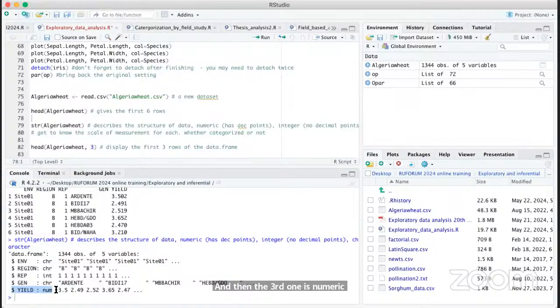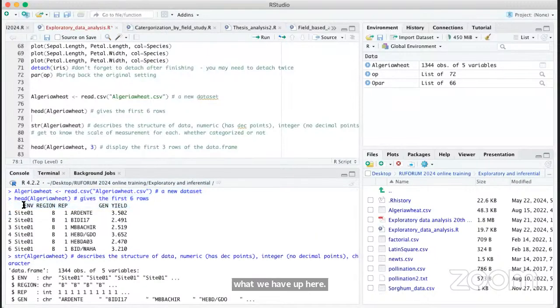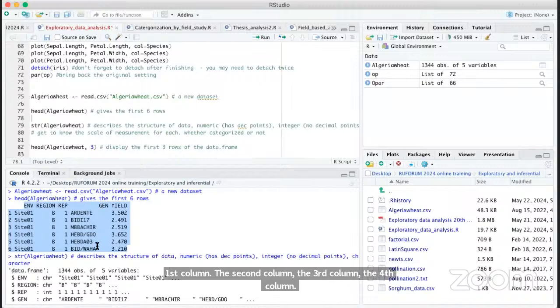These are numeric, which has 3.5. So if you look at what we have up here, this is actually what it's trying to tell you. This is the first column, the second column, the third column, the fourth column, and the fifth.